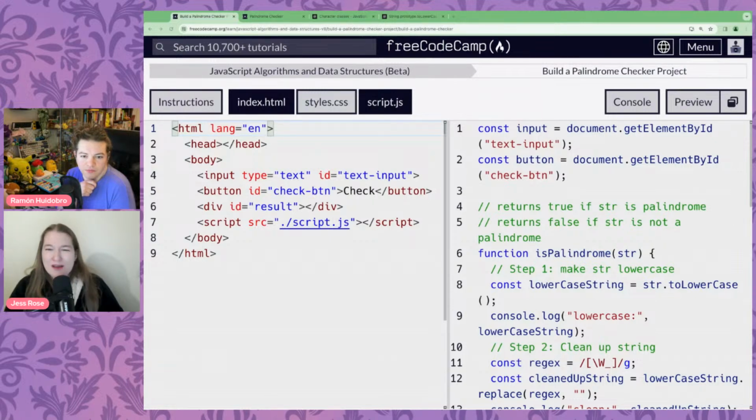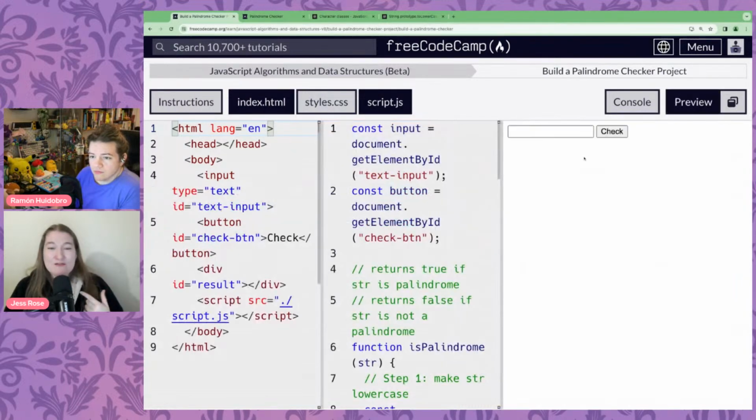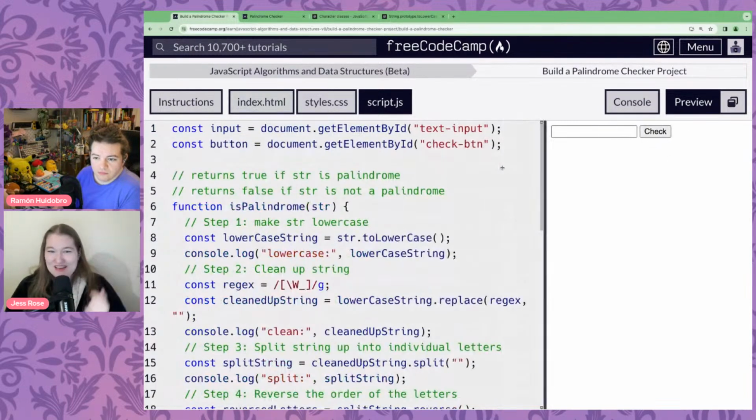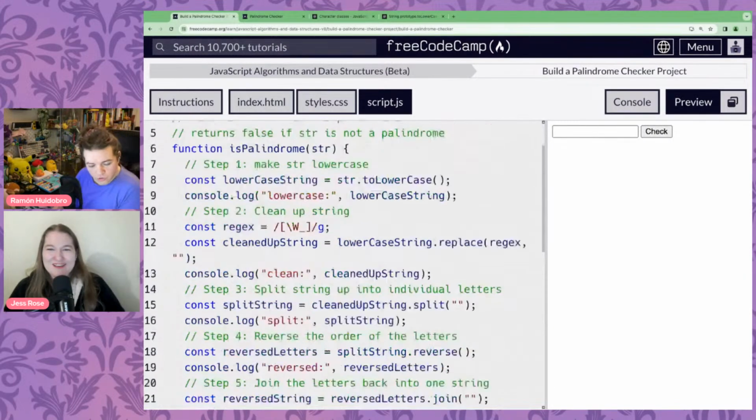Then I'm going to wait for the button, this check button, but we've got to add the event listener because right now it's just like, hey, I know what that button means. I know what element that refers to. But Monica's pointed out that the event listener for click is going to be what we want.